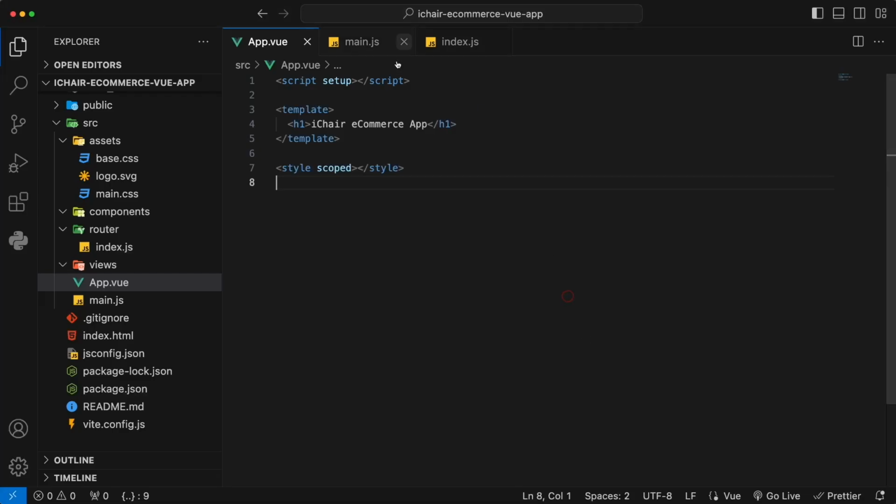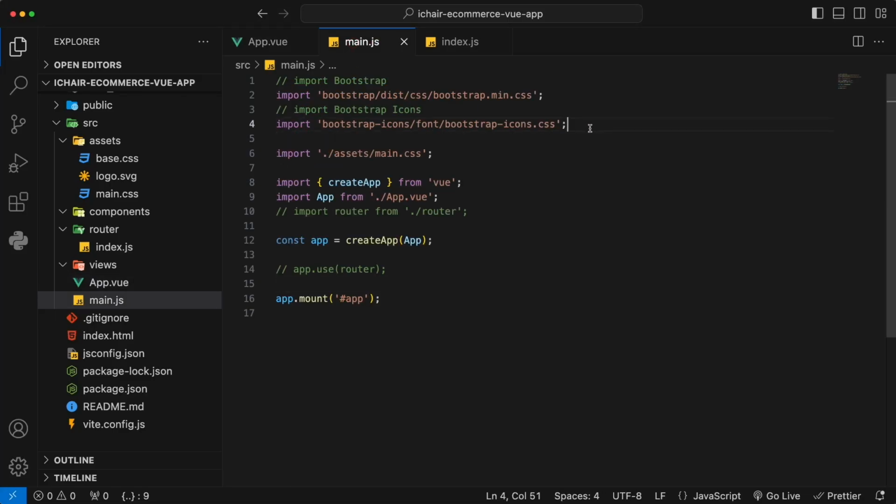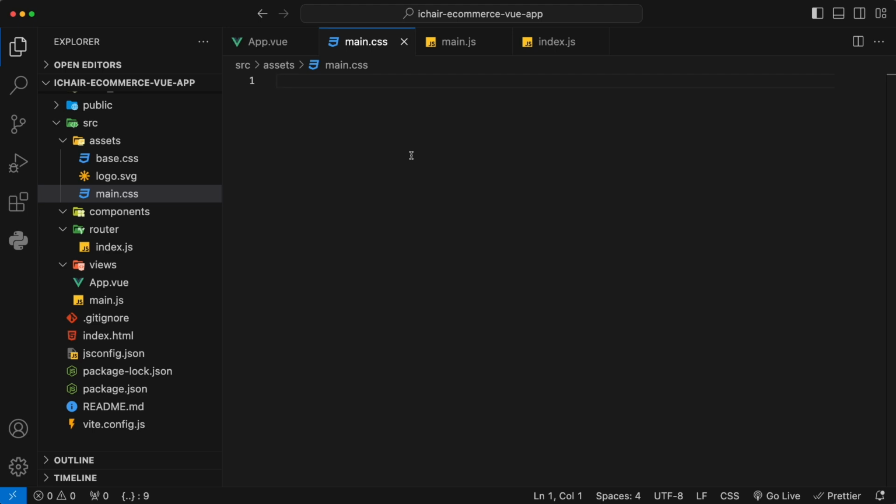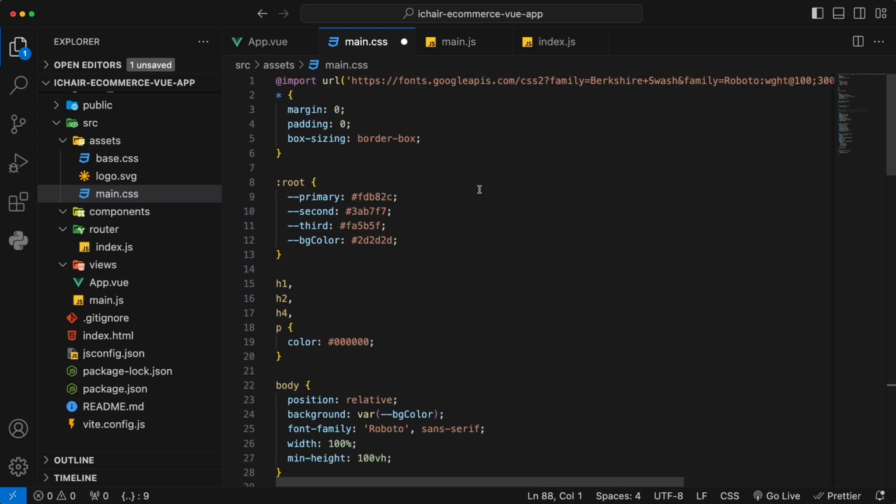So first thing, if you look at the main, I already put in 2 lines of code. One is to import Bootstrap, the other one is to import the Bootstrap icon CSS files. Once you've done that, Bootstrap will be applied to all of your application. These 2 things must be imported before you import the app's main CSS. And then you go to the main.css, because we have deleted all the original CSS design. So I'm going to put in the design for our app.